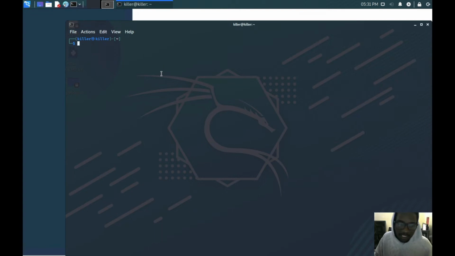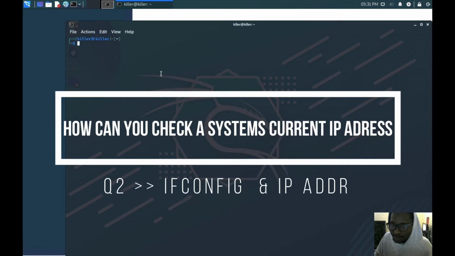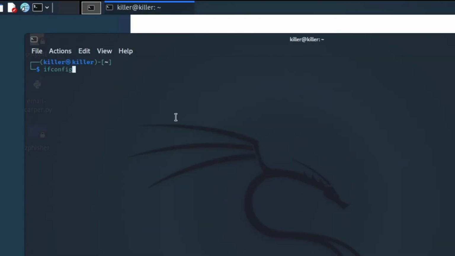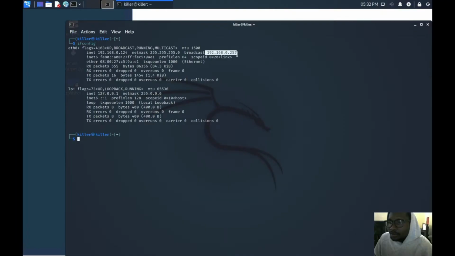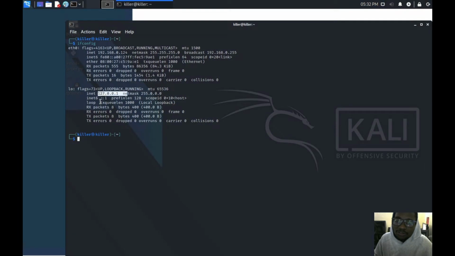Okay, now the next question states, how can you check a system's current IP address? Usually everyone knows that if you want to check an IP address, you just type in ifconfig like that, press enter. It will give you your current IP address, your subnet mask and broadcast, and then you also get this loopback. But on newer versions of Linux, like the new Ubuntu LTS, you'll find that if you run ifconfig, by default it will give you an error.